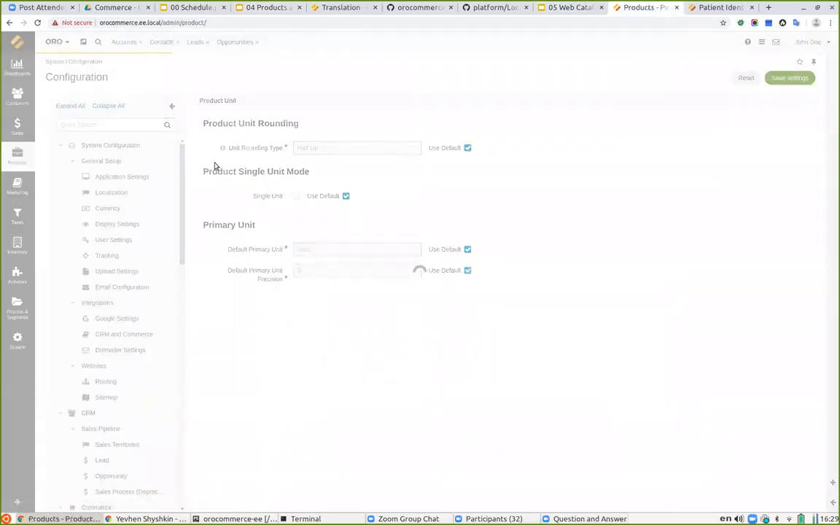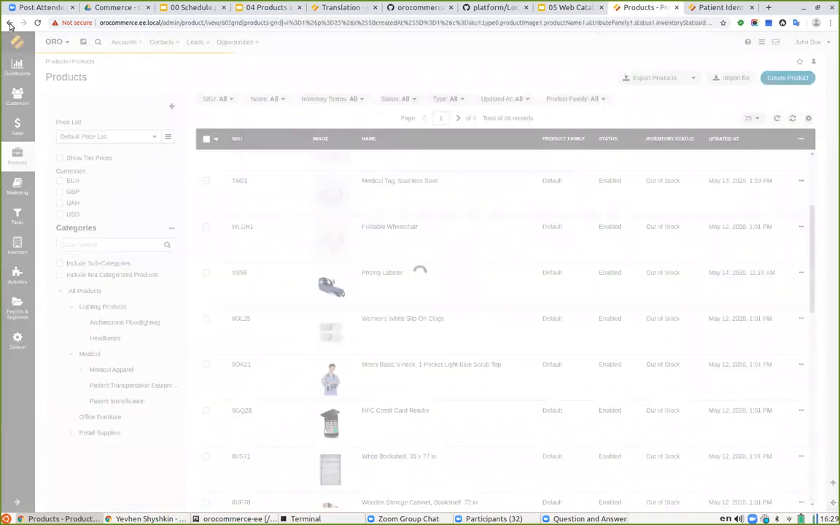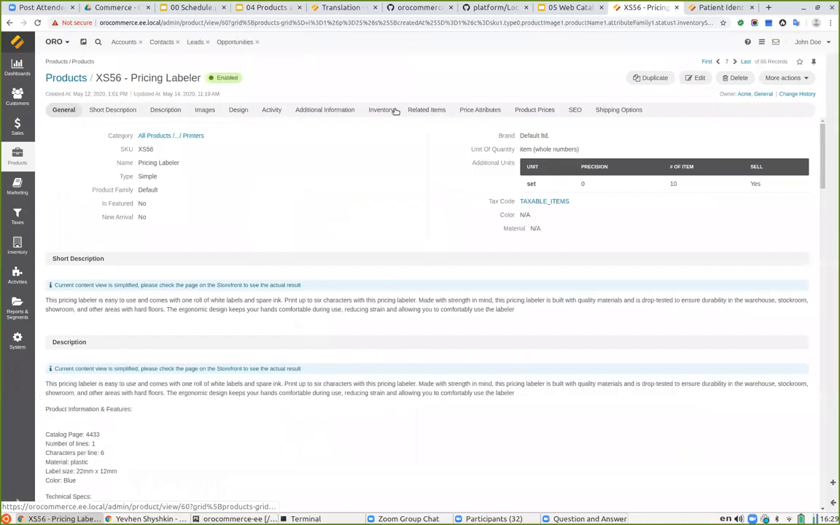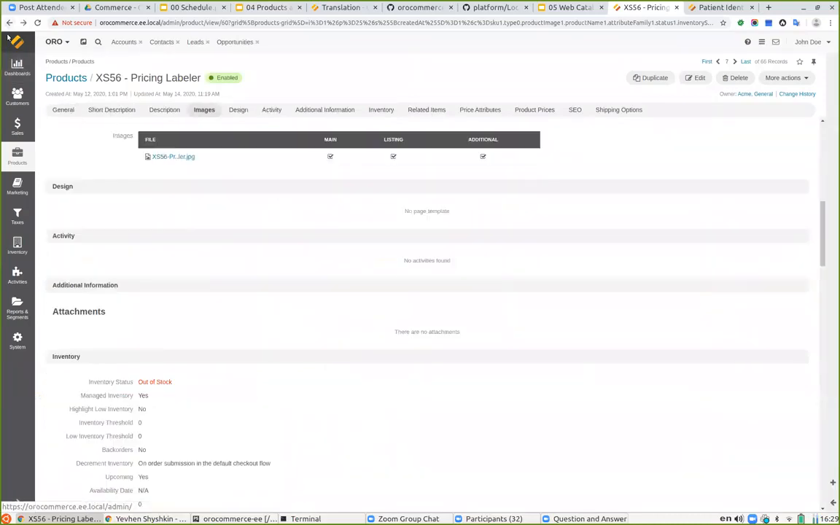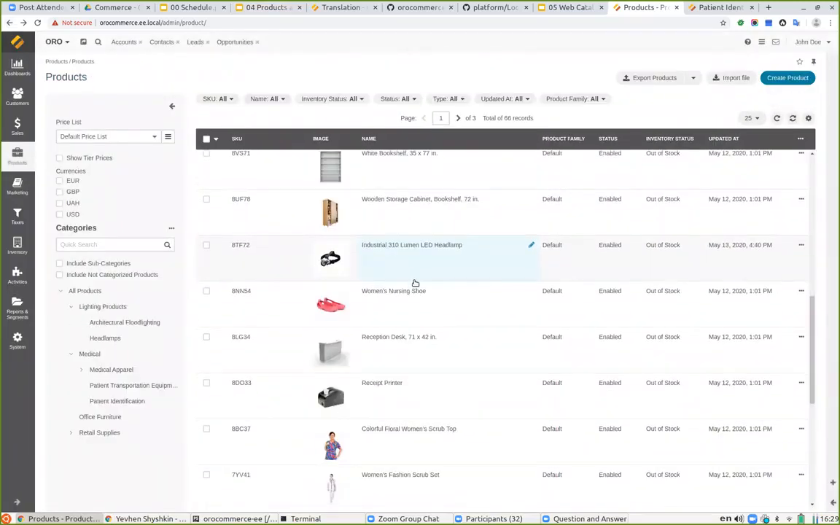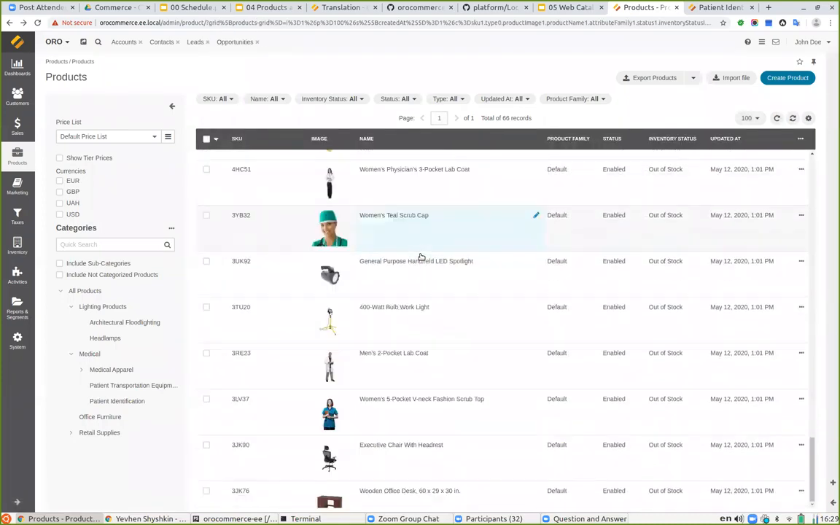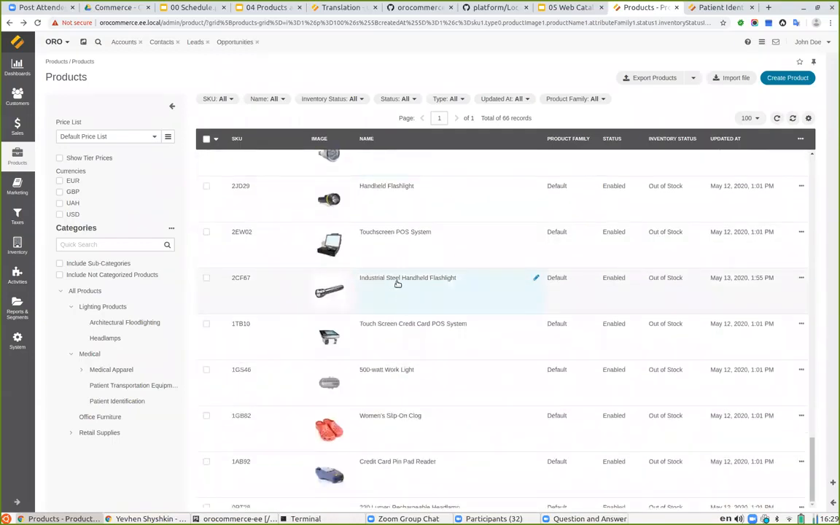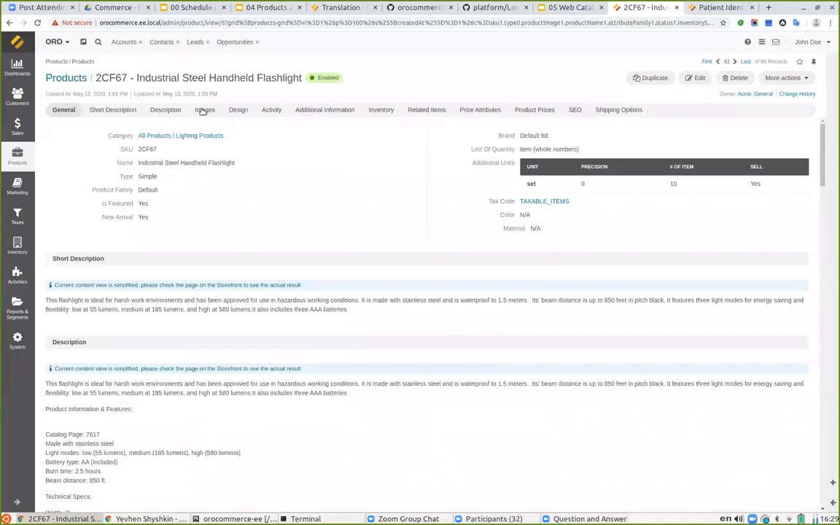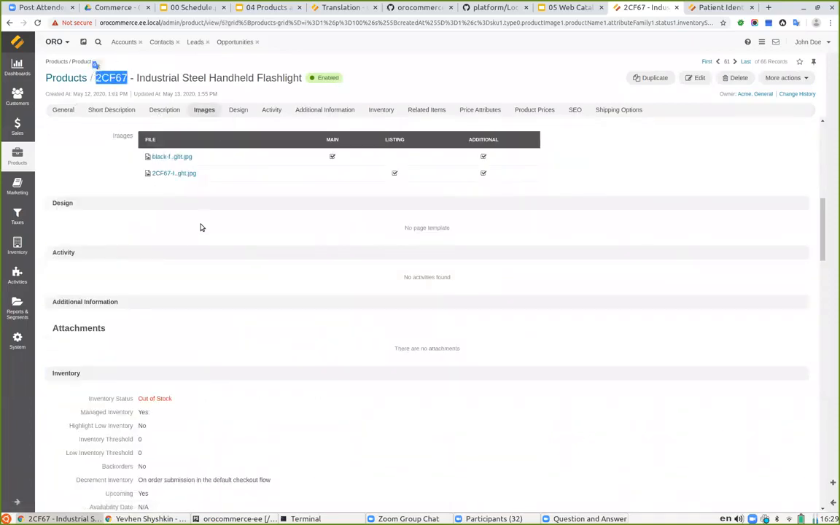Let me go back to the products. I think I had some product with multiple images. Let me check it. I think this is it. Yeah, so here we can see two product images. Here is the first image, and here is the second image. Pay attention that one of them is marked as main and one of them is marked as listing, and you can mark only one of the images as main and one of the images as listing. They can be the same, they can be different, no difference here.